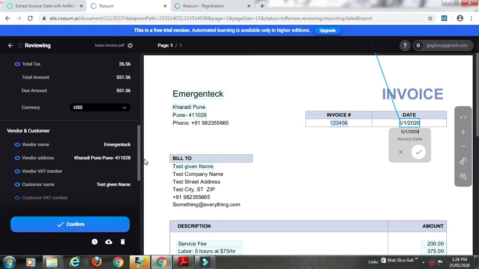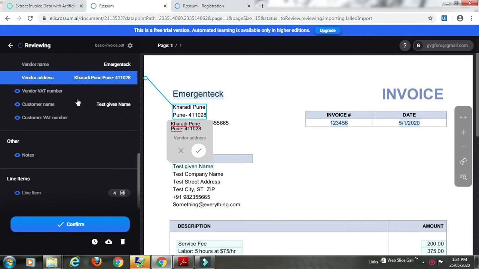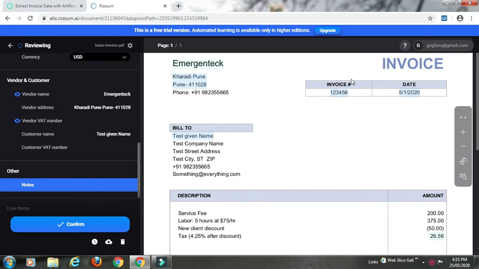Same way, if we scroll down, you can see the vendor name. Vendor name has been picked up from here. It is intelligent enough to identify the fields on its own and map them accordingly. Look at the address. Address has been picked up from here. Likewise, if you look at the customer name, you can see it is here. So all these mappings between the fields to be picked up and the data on the PDF are created automatically by Rosum. This is the beauty of the tool.